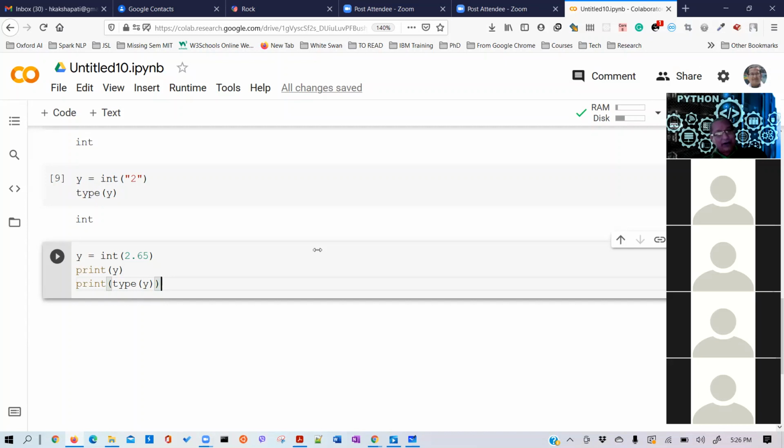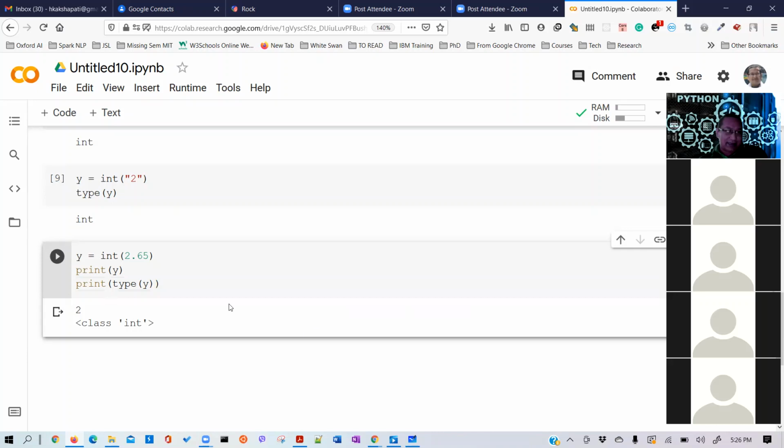Okay, so how about when we print the value of y, what do you expect? Can you tell me? What will be the value of y? So it's going to be 2, right? Okay, the value will be 2. Let me run it and see if I'm correct. Yes, excellent. See, 2 and I get int, right?